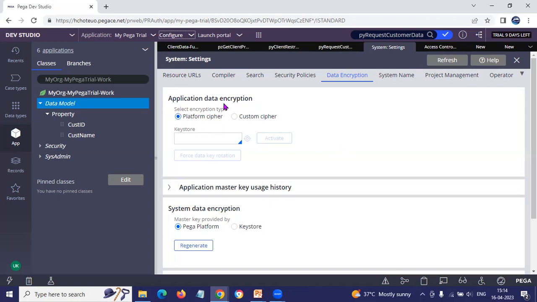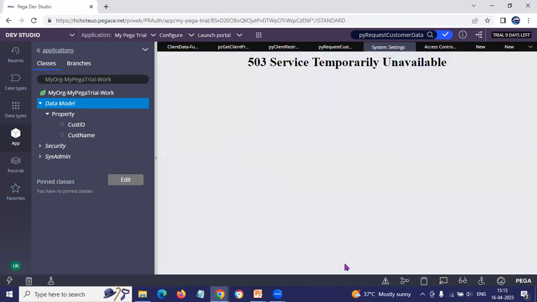Okay, select the encryption type here. So platform cipher and custom cipher. Platform cipher means the PEGA platform format, and the custom cipher means we can implement our own format.